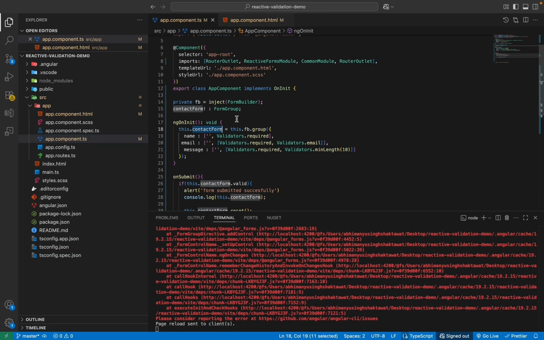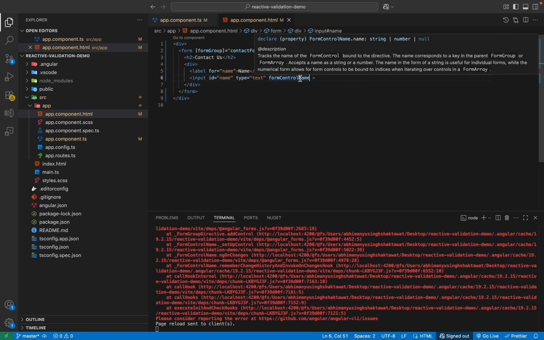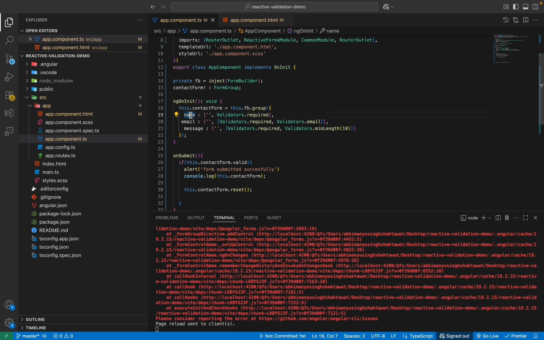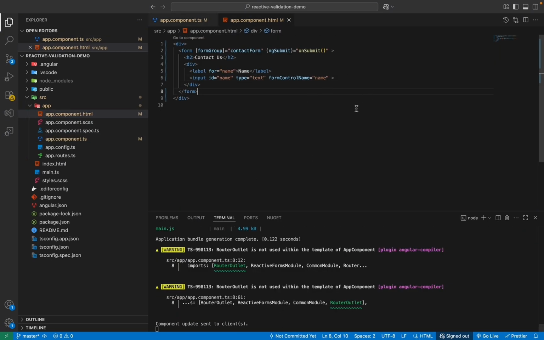So you can see this one, right? So this name now will connect to our template. So for that we need this formControlName. Okay, and we need to initialize it with this value. So we need to make it equal to this value. So I'll say here formControlName equals name, and you see the errors are gone.